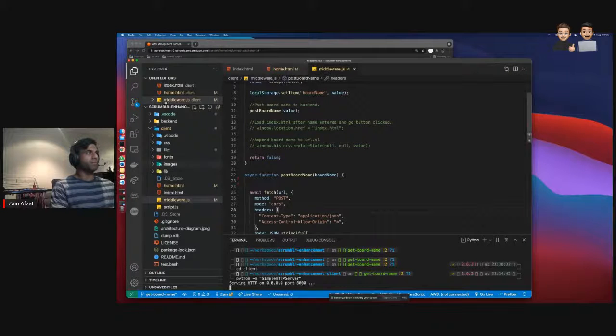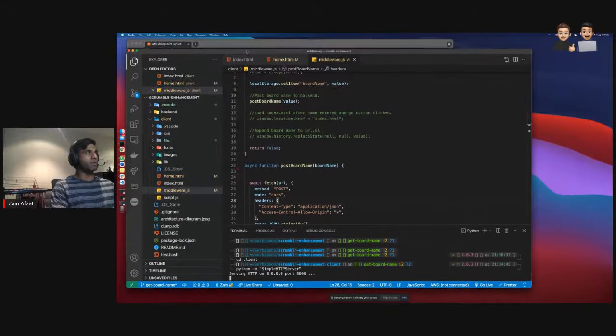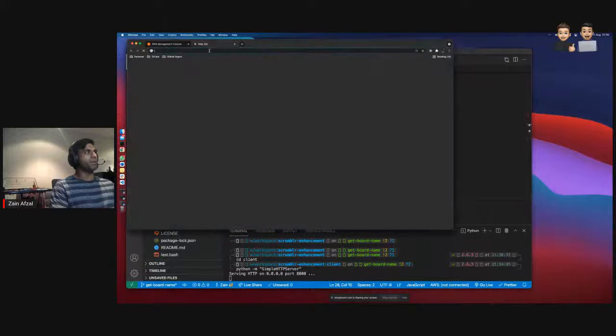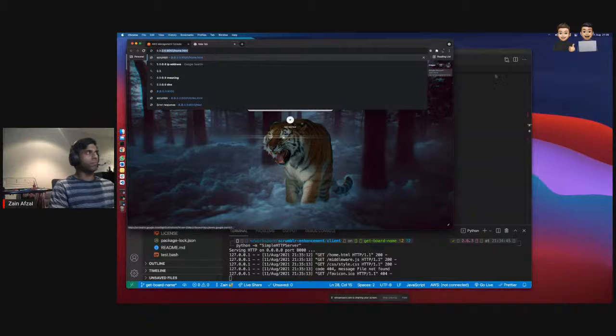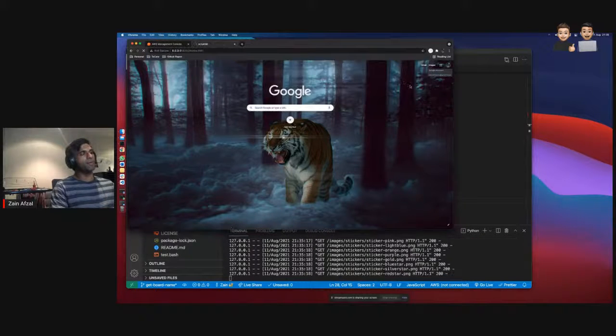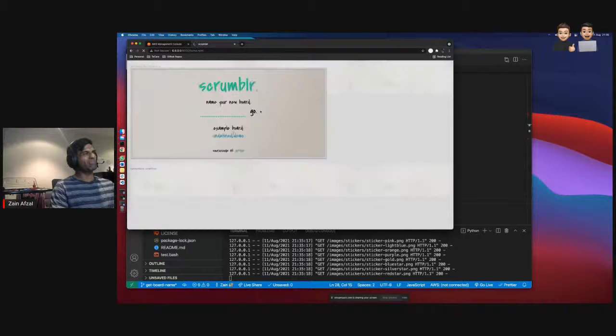So if I open up the browser and visit our app's homepage, and do testing 11/08 2021, which is today's date, and I'll just press post. What's happening?